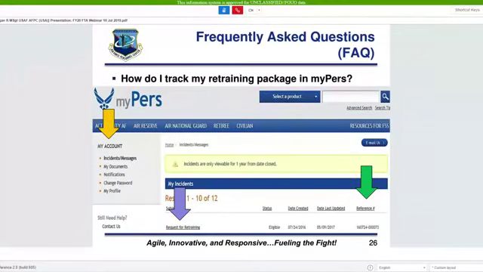How do I track my retraining package in myPers? Once you request to retrain, a retraining technician will be assigned to your application. Please allow a minimum of 20 duty days for that technician to review your record to establish eligibility for your requested AFSCs. There is no need to call the Total Force Service Center for status of your retraining application.